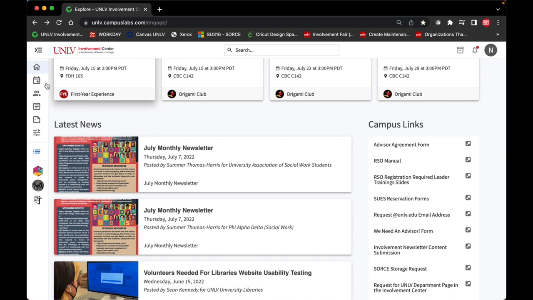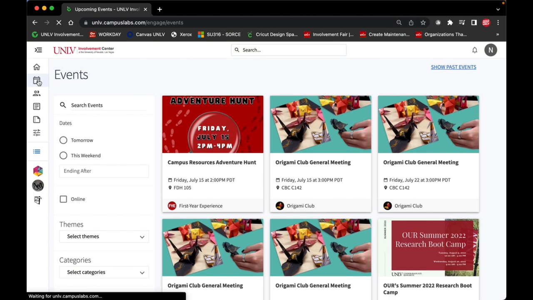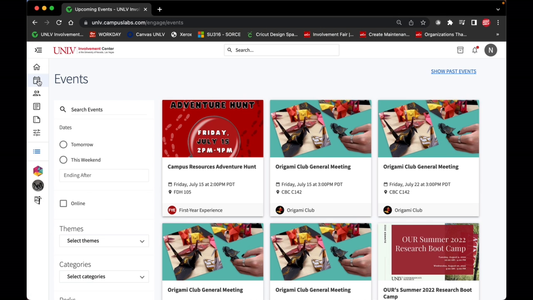If we head to the left side and click the Events tab, this is where you'll see all the different events happening on campus. Posting on the Involvement Center is a great way for your RSO to market your upcoming events. When you create your event, you will note if it is open to anyone or just to the members of your organization. If it is open to anyone, your event will be posted here. This is a great way to browse and see what's happening on campus.